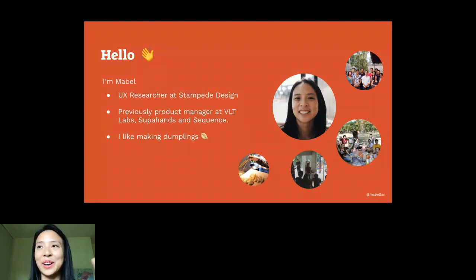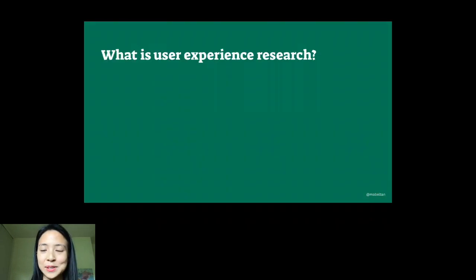Okay, we're going to talk about UX research and how to get going in it. So first and foremost, what is UX research? I'm sure a lot of you here, since you're probably into Figma, you're probably into product design, you've heard a bit about it here and there. Maybe some of you even work a little bit in this area.